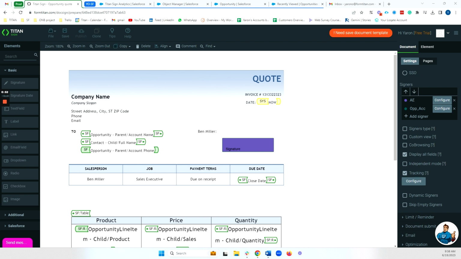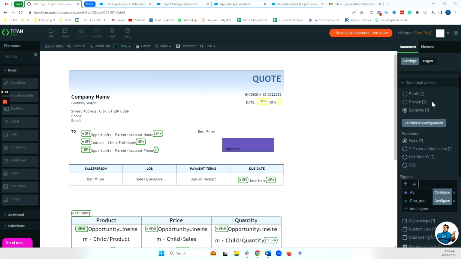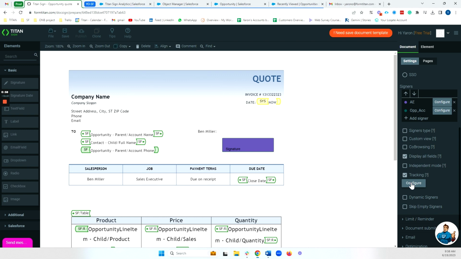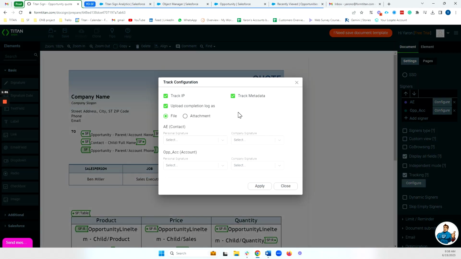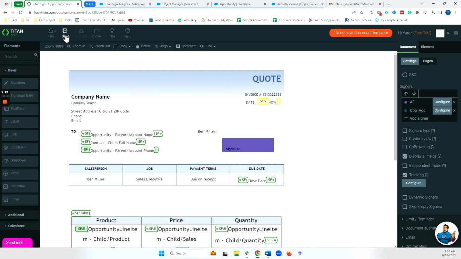Let's get started. So the first thing you're going to want to do is head over to Document Access and Tracking. You can see here I've ticked everything already, but you can decide whether you want to track your end user's IP address, metadata, or if you want to upload a completion log, which is a file that shows all of the different steps of the process, exactly when they happened, along with the details that we have here. Once you've got that set up, you're ready to look at Salesforce.